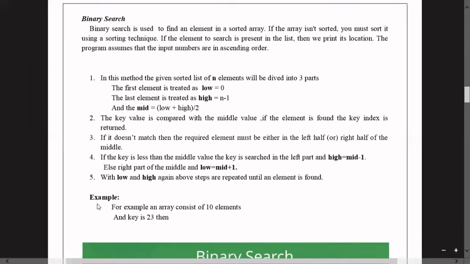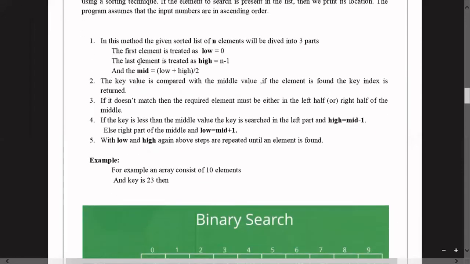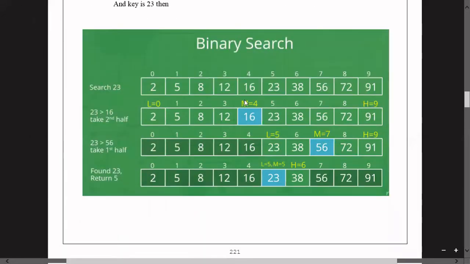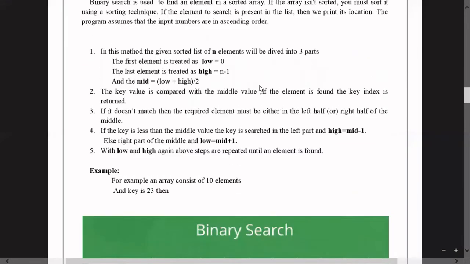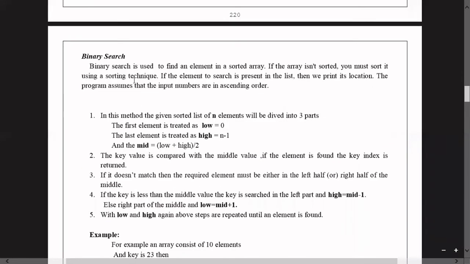The name itself is representing binary. That means we are going to divide the search process into half every time. You will come to know what that dividing into 2 means whenever we are discussing the binary search explanation. So first, you come with the definition.